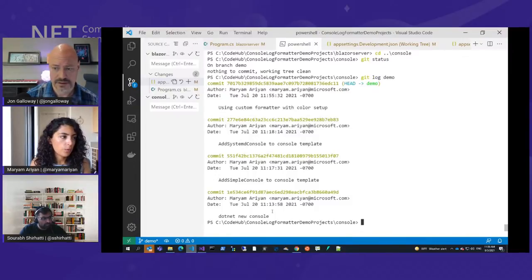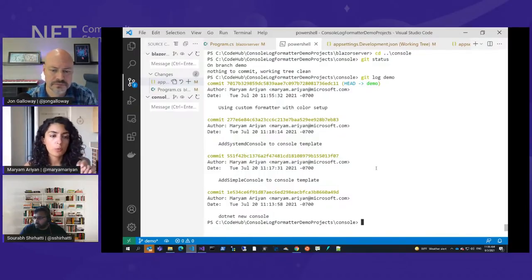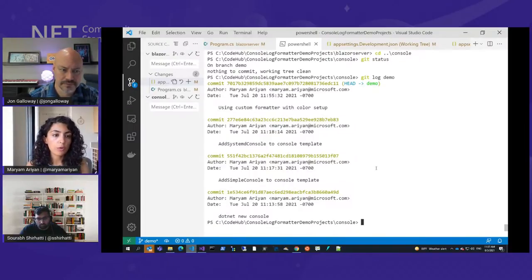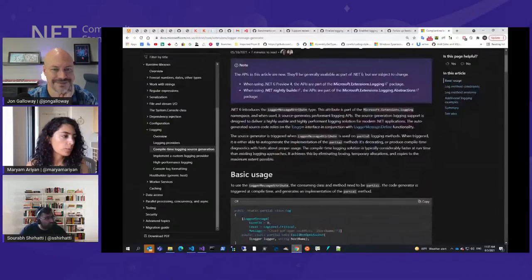So moving on to what we have for 6.0: a logging source generator. The reason is we've historically had different kinds of APIs for logging, like log information, log warning, all those sets of APIs. And also we had a more performant one that uses an Action, LoggerMessage.Define. You would use LoggerMessage.Define and end up getting more performant logs, but it's less user friendly. So the aim of the source generator is to mix both worlds: a way to write logger messages that are easy to write, but at the same time use the performant way behind the scenes.